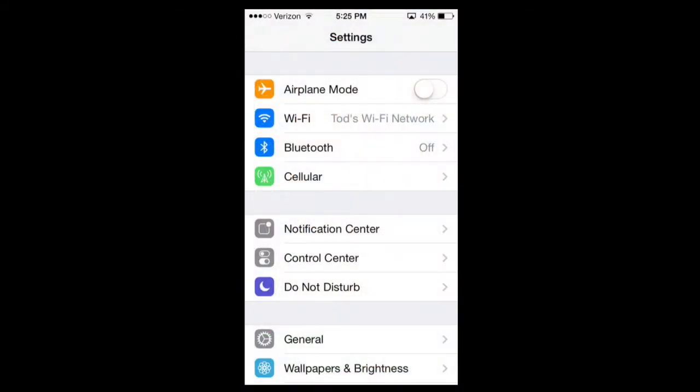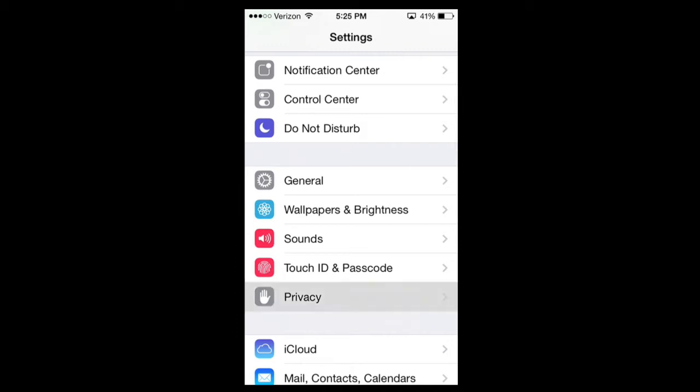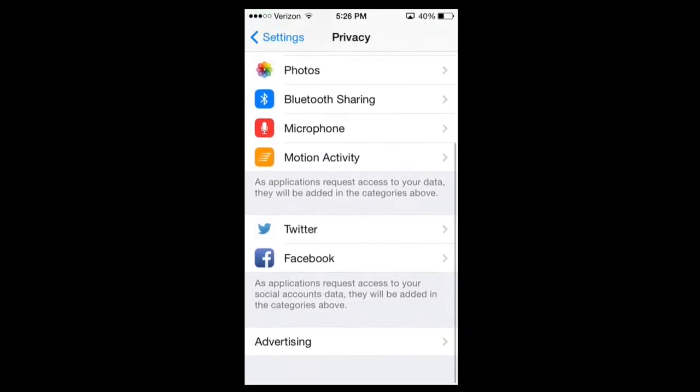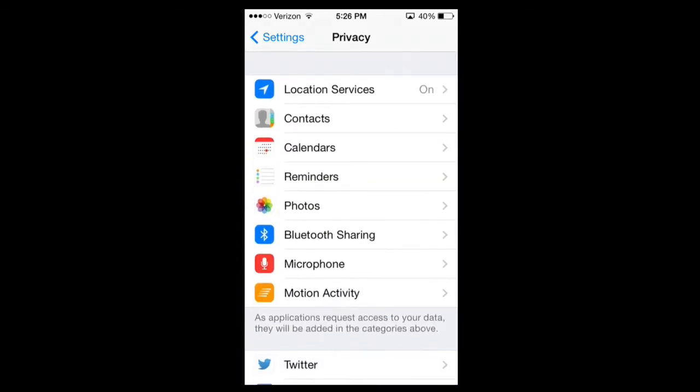Now in Settings, you're going to scroll down just a little bit where it says Privacy. I have it highlighted on the screen. Go to Privacy, and here you have a list of categories, and it says as applications request access to your data, they will be added into the categories above. So these are areas like, for example, location services. Let's just start from top to bottom.